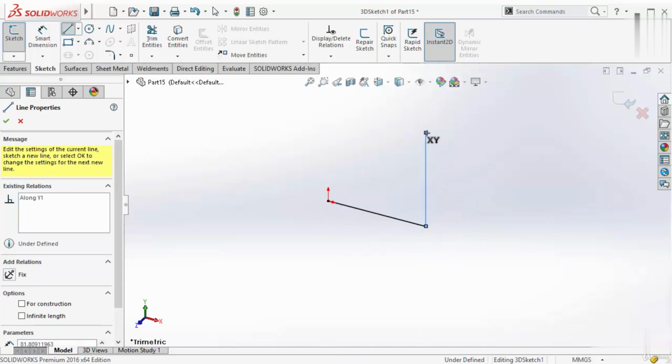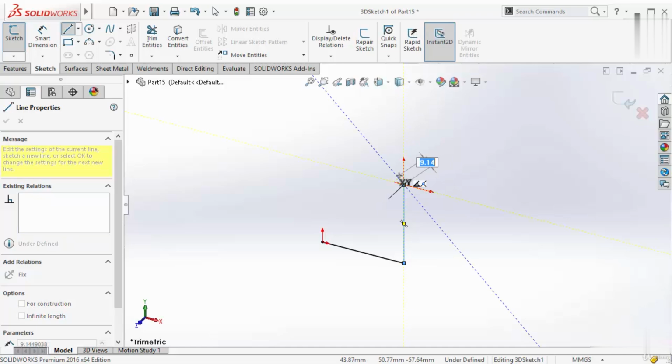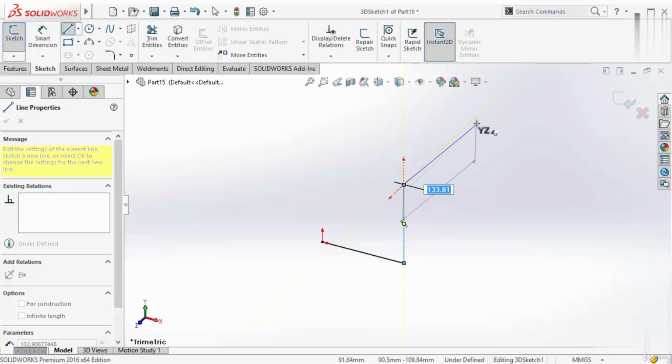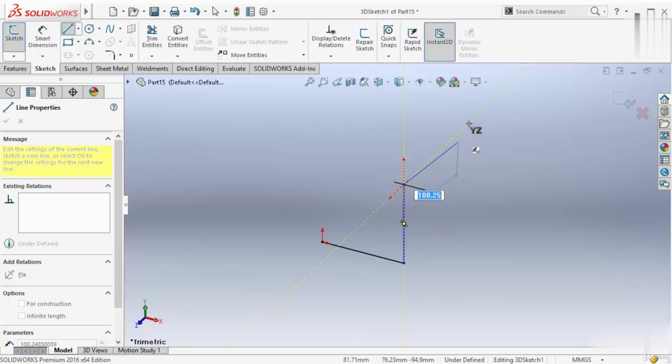Then go to top. Then I will change this plane to YZ. This time when I go to the right, you can see the dotted line. This dotted line means this is completely horizontal with this XY plane. That's why this inferencing line is showing. I will change this environment so that you can see better. Now you can see it. This is that inferencing line showing.